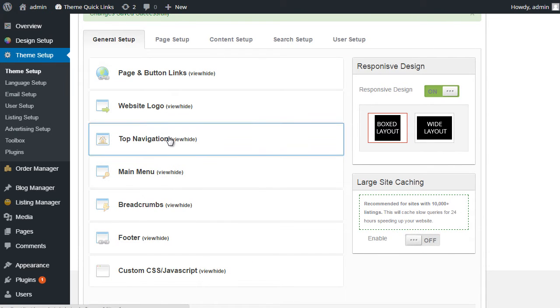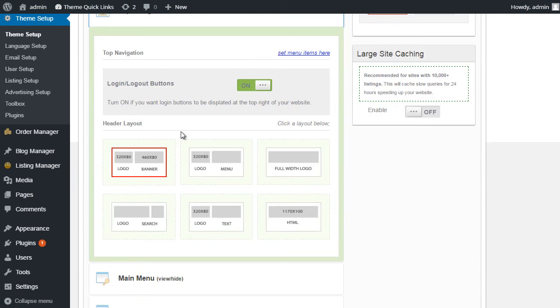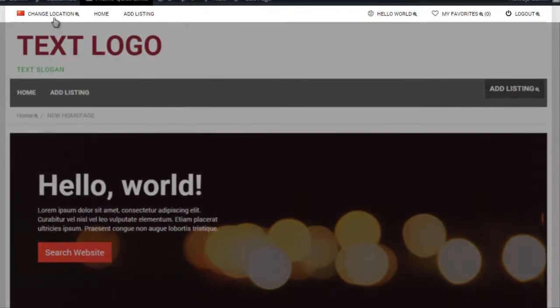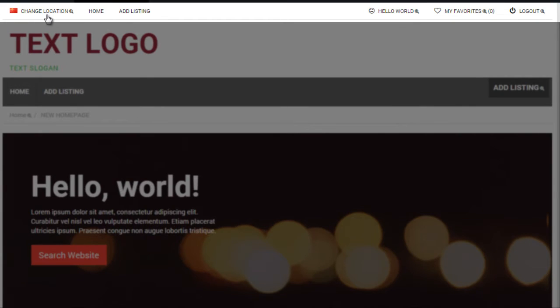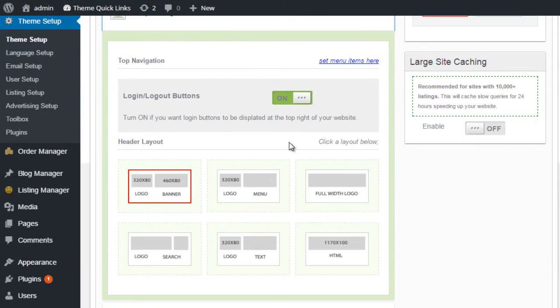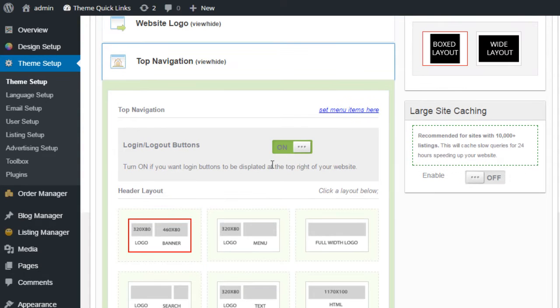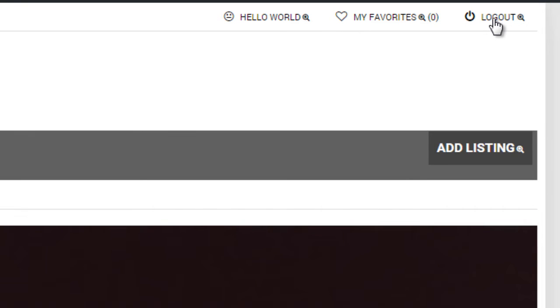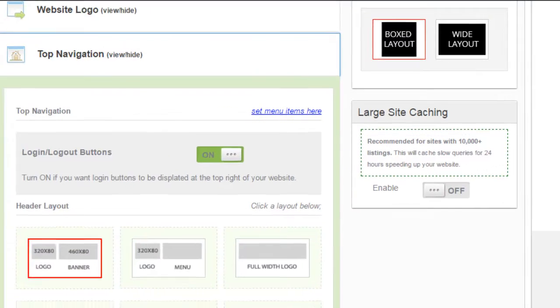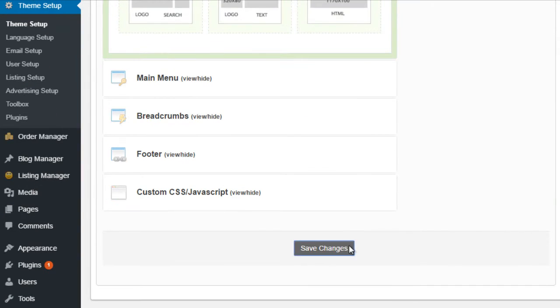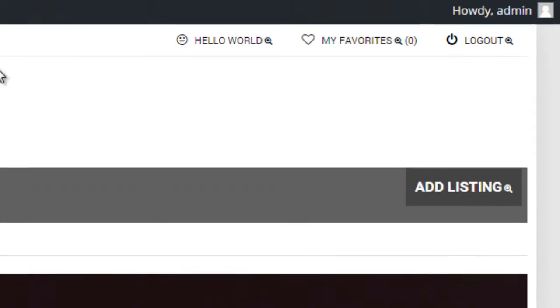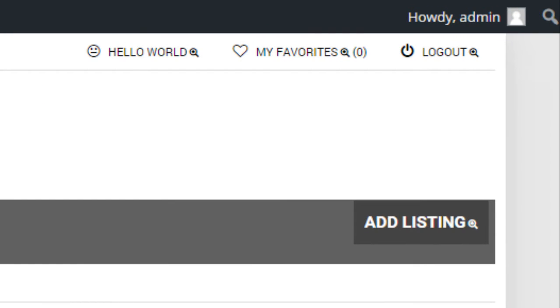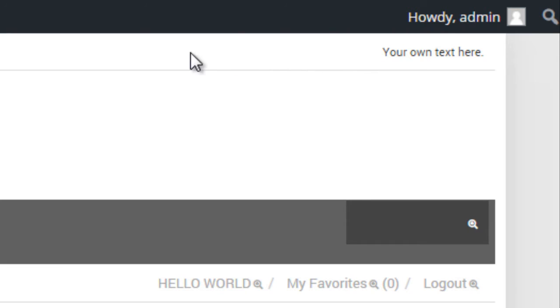Next on the list we have Top Navigation, and Top Navigation refers to the very top section of your website. The top navigation options allow you, one, to add login and logout buttons to the right. As you can see here, we have the logout button on the right here. If I turn this off, click Save Changes and refresh the website, you can see the logout buttons have disappeared from the top right hand side.